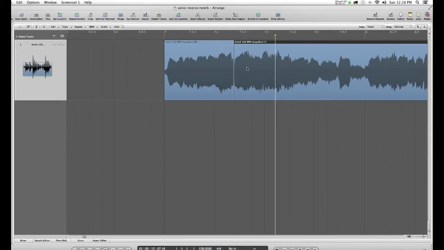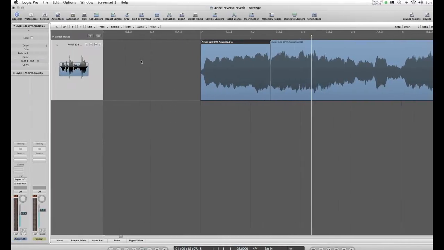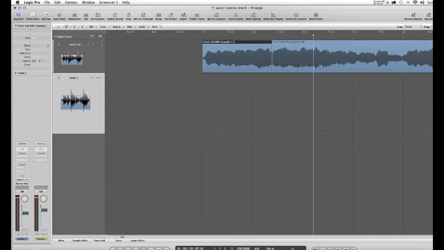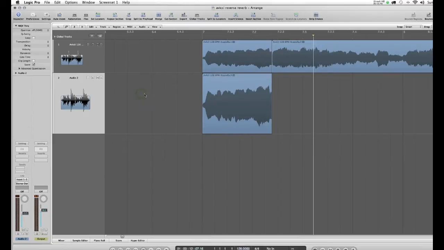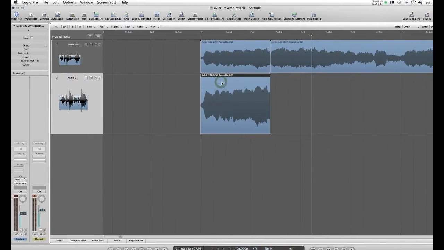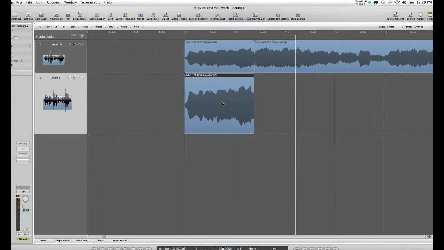So for example, what I'm going to do is create a track underneath this track, create track with duplicate settings. Okay, now if I take this sample here and option drag it down like this, I'm actually making an alias of this, which is what I don't want. And let me show you what I mean. I'm going to be reversing this piece of audio right here, and when I do that, it's also going to affect this piece of audio.